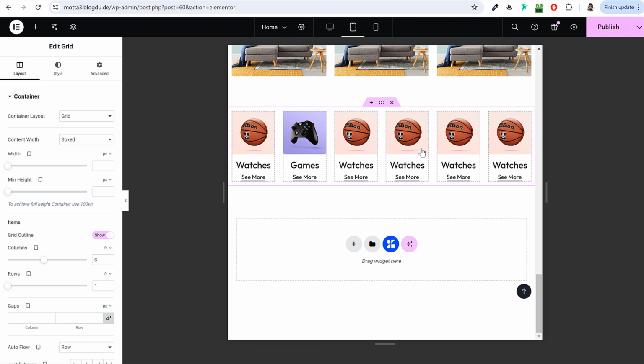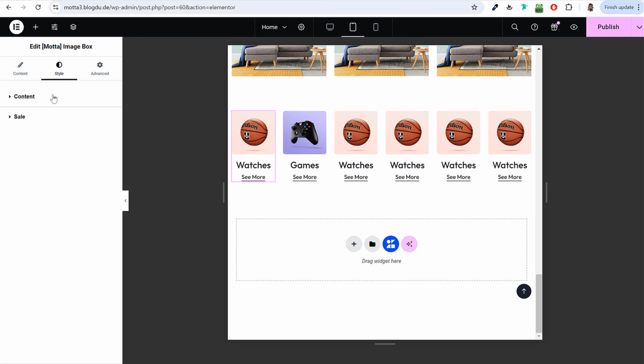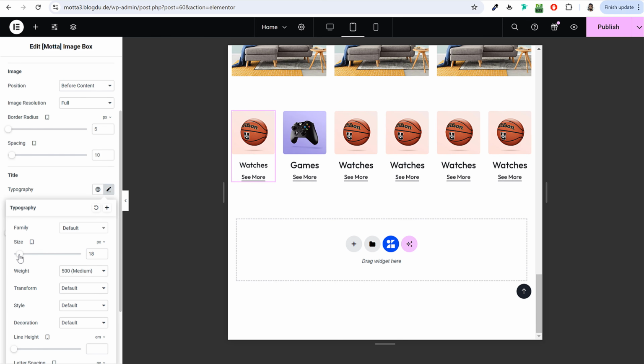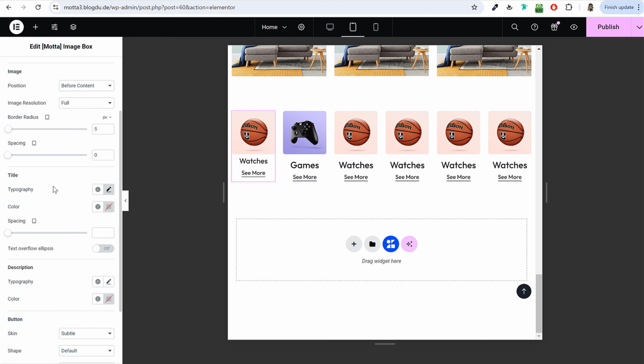If you want to display maybe 3 in a row, or if you want to do some changes, you can obviously do that. For tablet, I would recommend you to change the size of this heading a little bit. Under content, you can change the size of the title, maybe make it 17 or 18 pixels. Also decrease the spacing a little bit.